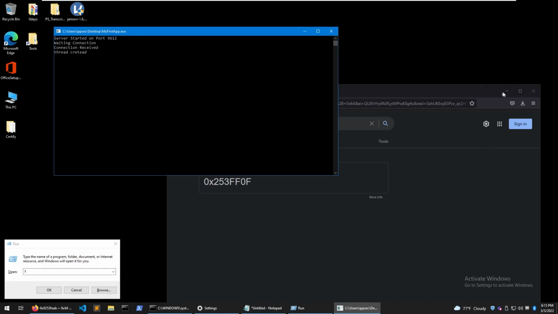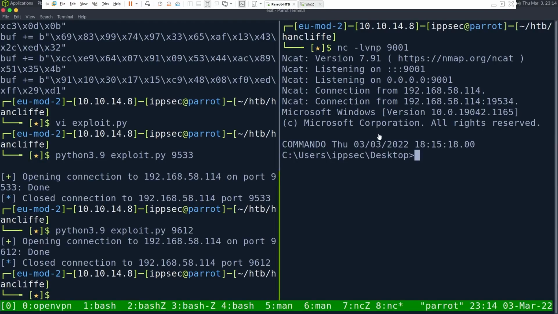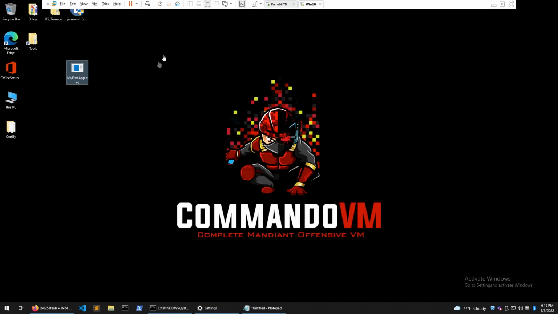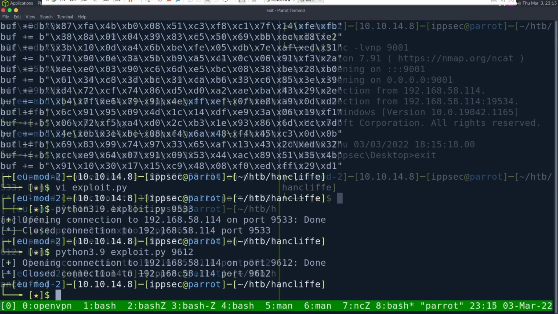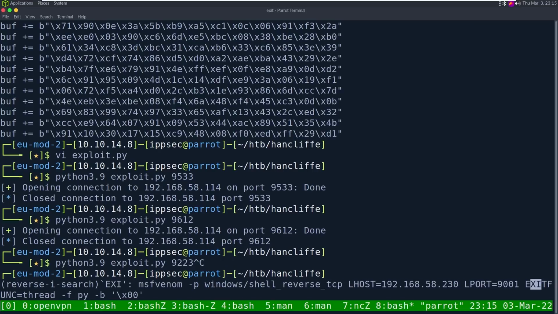So looking at this, the thread is open. I'm going to minimize every other application so you can see that is open. Type exit here, and it calls exit on the program and closes the whole thing. So that's why that EXITFUNC thread is important. So let's search it again.